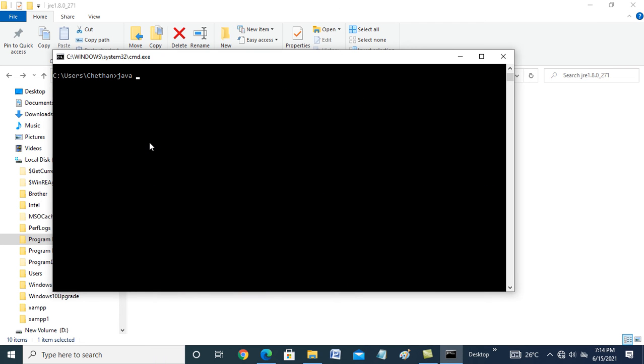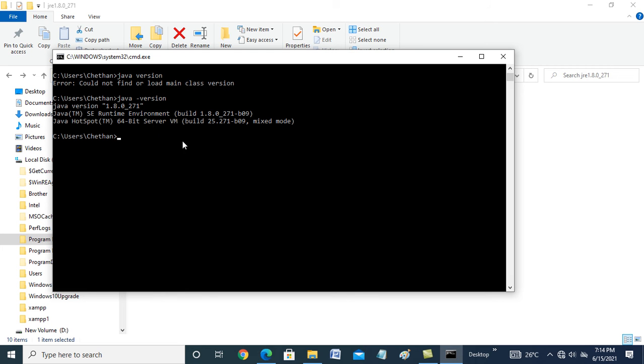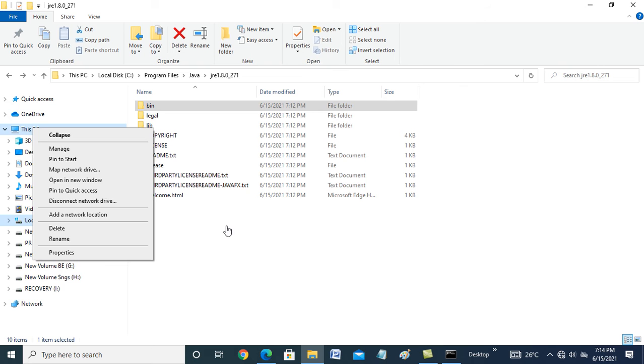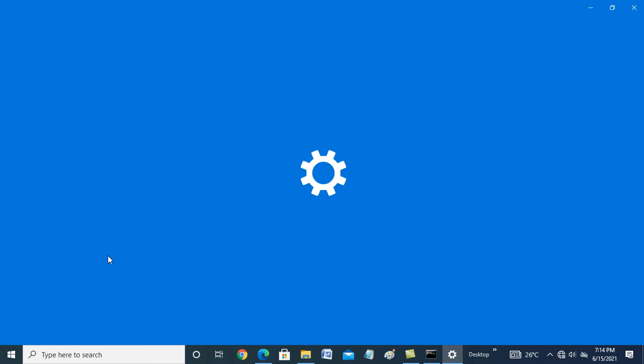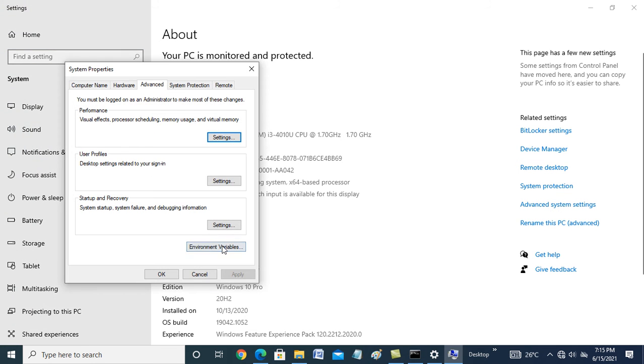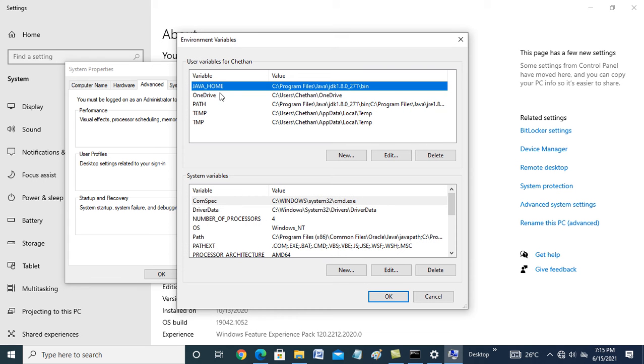Just check which version you have installed. Just type java hyphen version. It is identified as 1.8. Now the question: I have already set an environment variable path for both JDK and JRE. How do you set an environment path for your JDK and JRE? Just go to This PC, enter the properties, and next select advanced system settings. Check with advanced system settings, go to environment variables, and you can see it's already there.